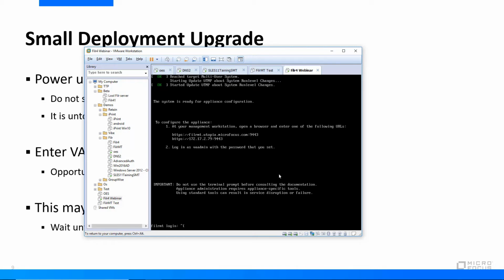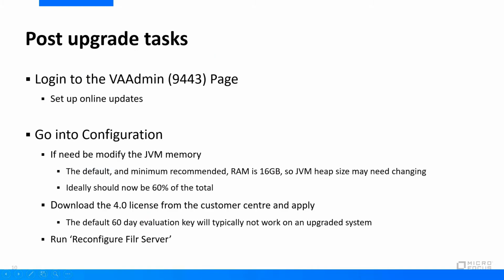Let's just log in, and there are a few things that we need to do now that the update is completed. We need to log into the virtual appliance administration and set up that online update. As I said, 40% of you have not done that, and you have missed out on all the extra features we've had in 4 different versions of Filr since the initial appliance came out, and you really must do that. I'll show you how to do it in a moment.